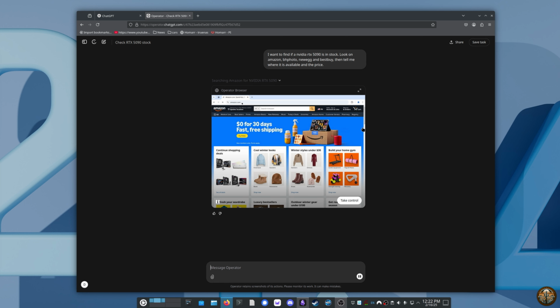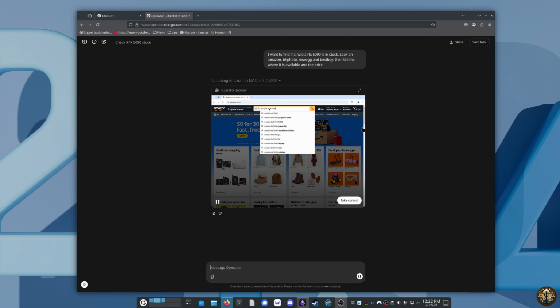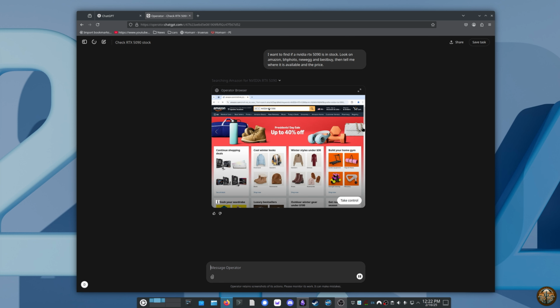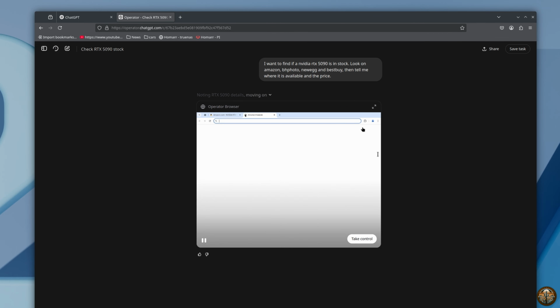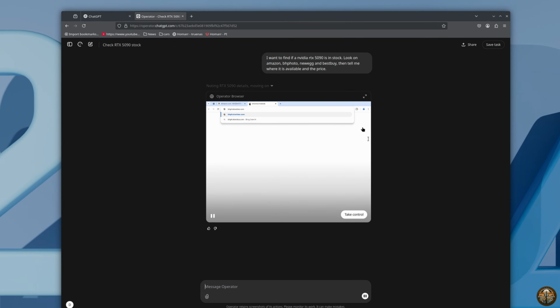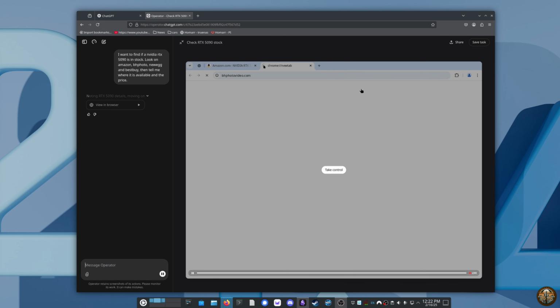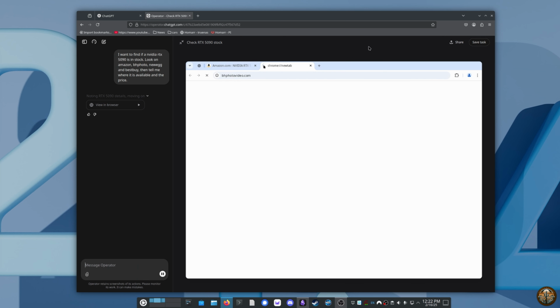So it'll be interesting to see how much interaction it needs and if it actually gets the data correct as it navigates these websites. So you can see it's going to Amazon first. Let's just zoom in here. Actually, I don't even think we need to do that. I think we can just open up the browser. There we go. And watch what it does.